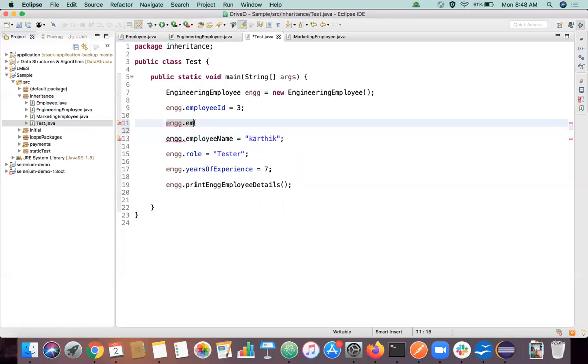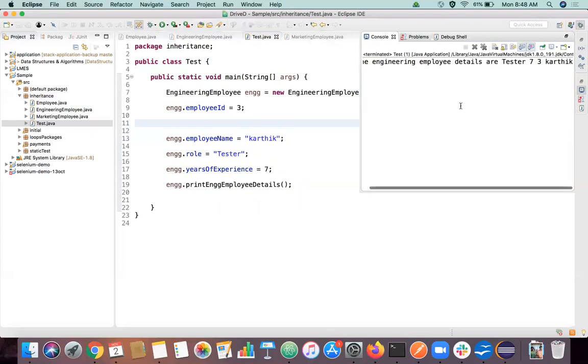So if we try to run this, it is still running, but this 3 value is not coming from the employee class, it is coming from the engineering employee class. That is the only difference.